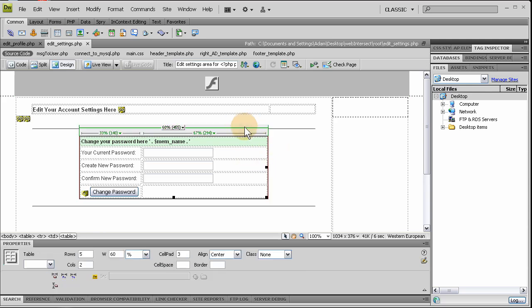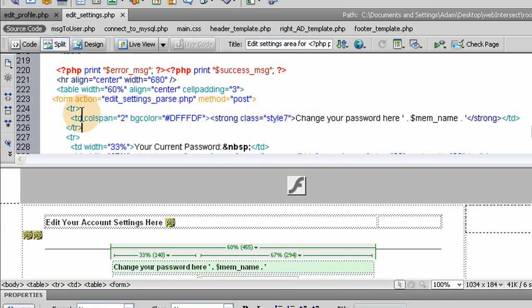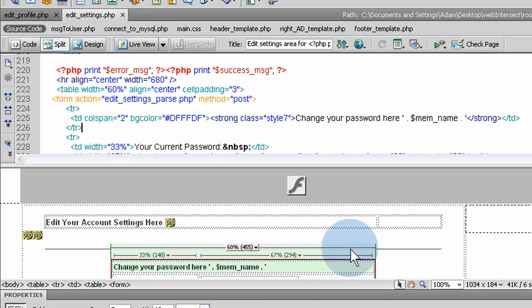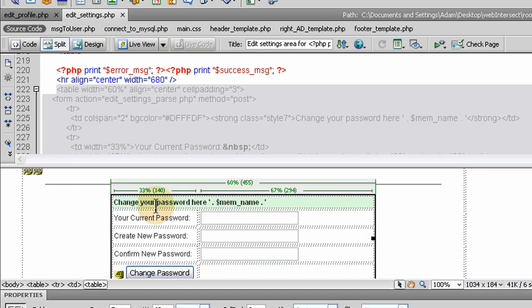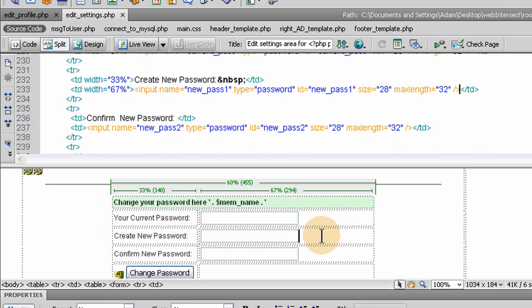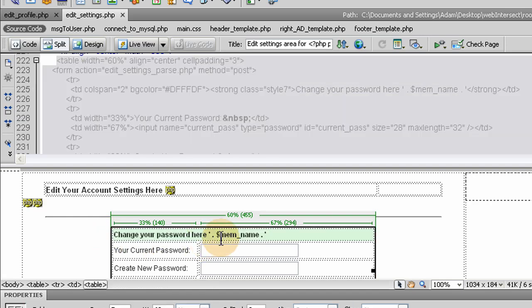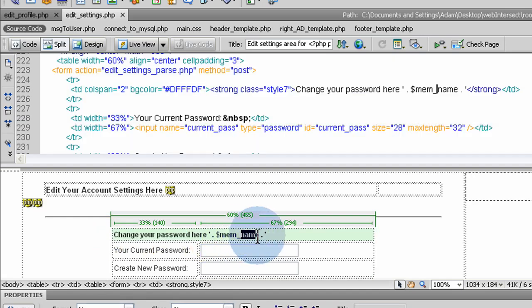And let's go ahead and look at the split view in Dreamweaver and let's discuss what that form is made up of. If you need to know how to make the forms, you can go and visit that earlier lesson. Okay, so the form itself is inside of a table, you can see here. And the table is set 60%, align center with a cell padding of 3 just to get some space around all the elements in there so they're not all crunched together on the cell edges. So in the first row, we have a little title, says change your password, and then we'll have the member's name right there.